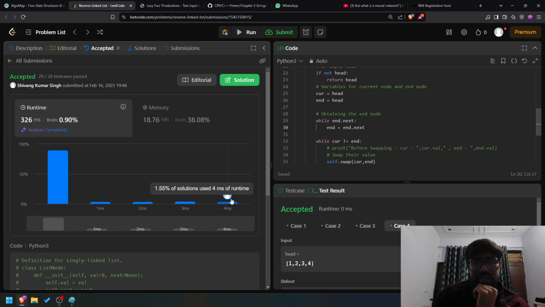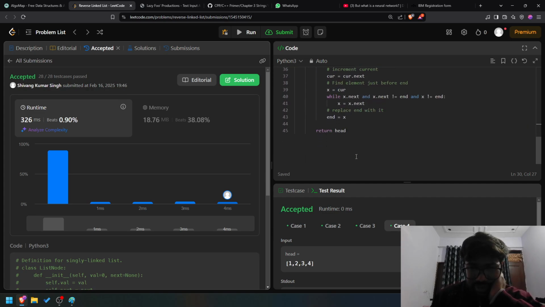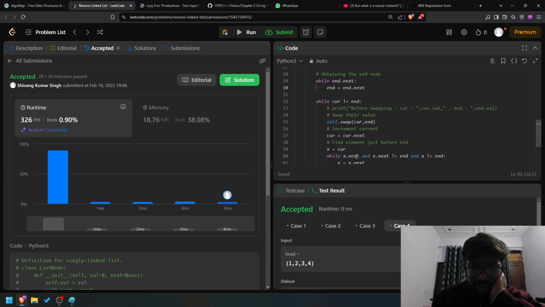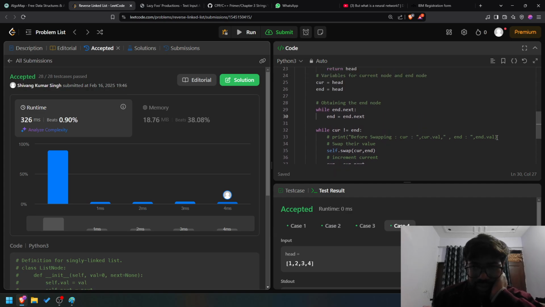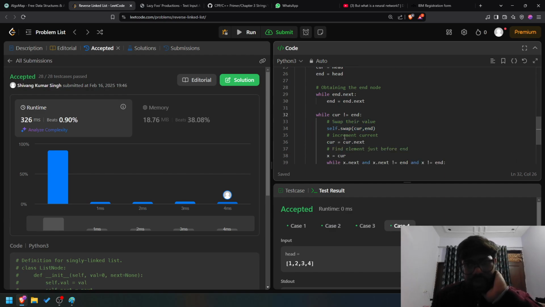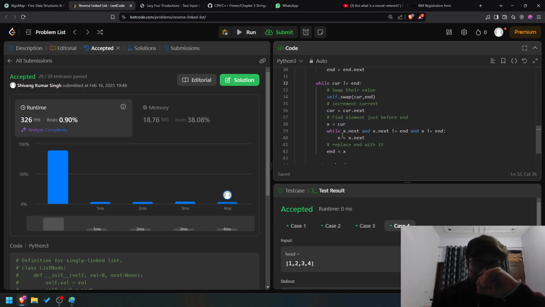Fucking slow. Okay, at least I did it. Right. Okay, I did it by myself with all these weird conditions and swapping, swap, increment.